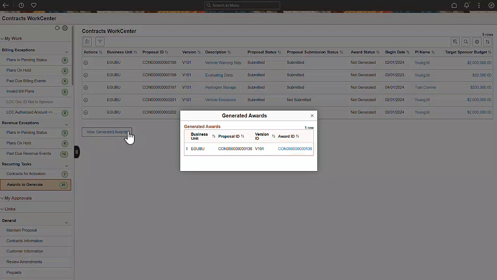The Contracts WorkCenter provides your contract administrators and billing specialists a modern, fluid interface to address the most common issues impacting customer invoicing and revenue recognition.